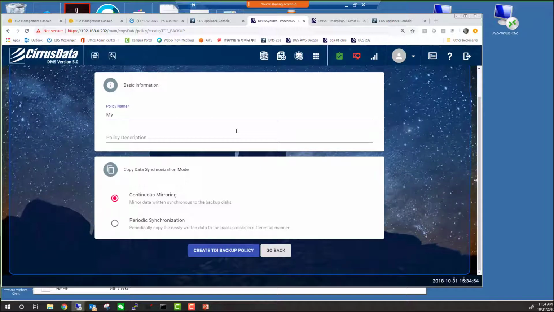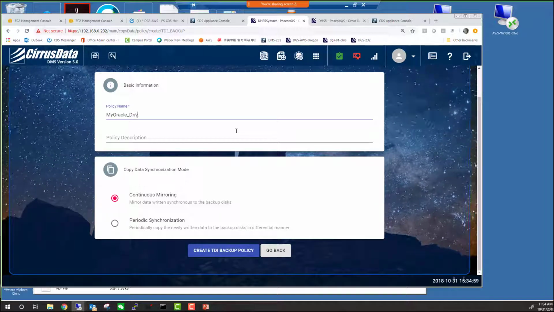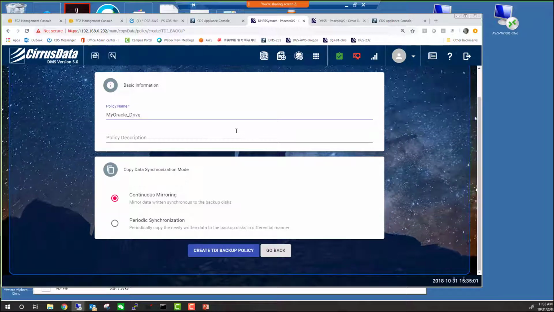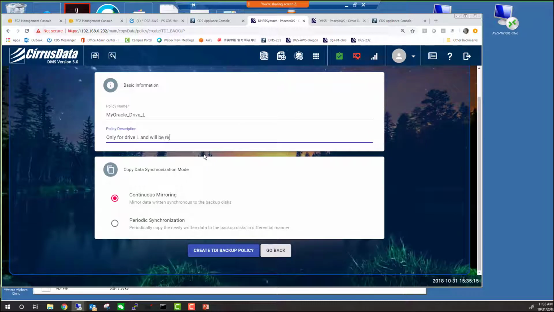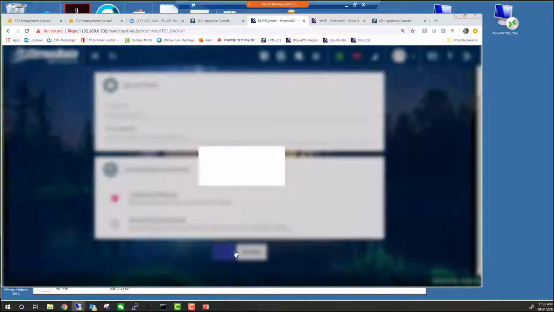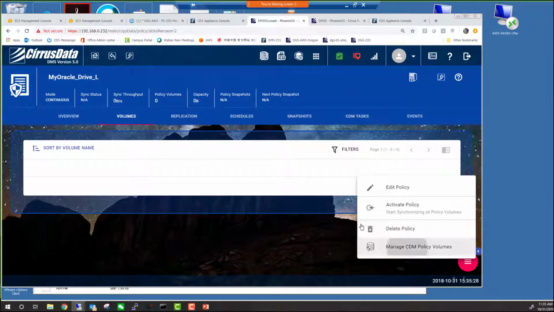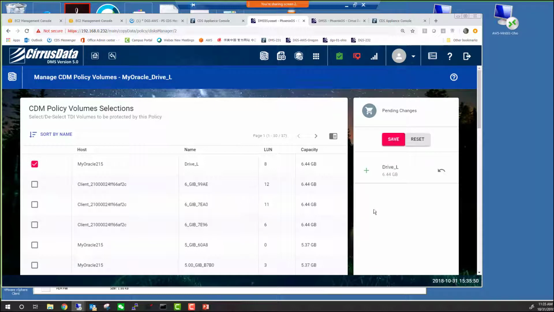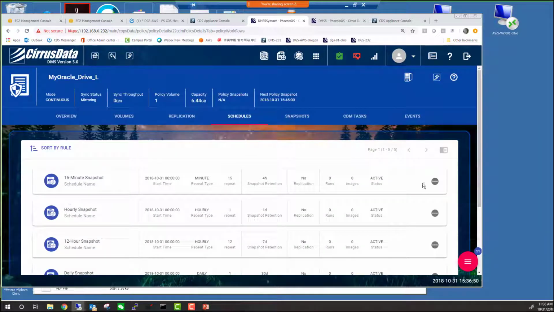Now let's create a second policy for Drive L, and this time we will enable replication as well. Let's set it to My Oracle Drive L. Add the drive to the policy. For the 15-minute schedule here, let's enable replication.